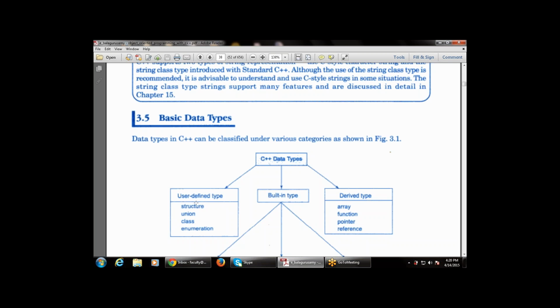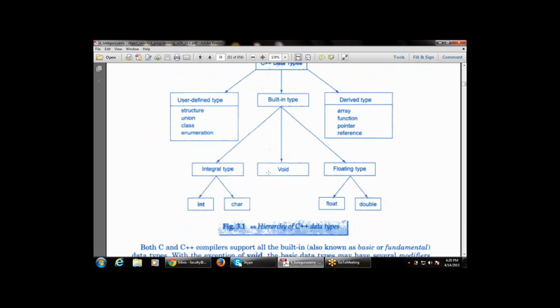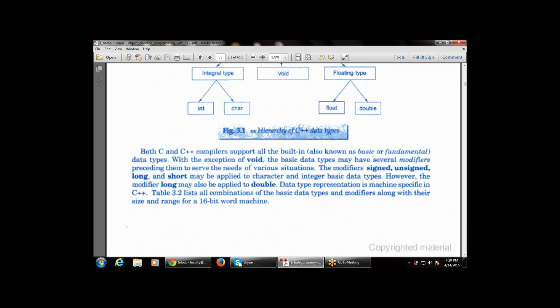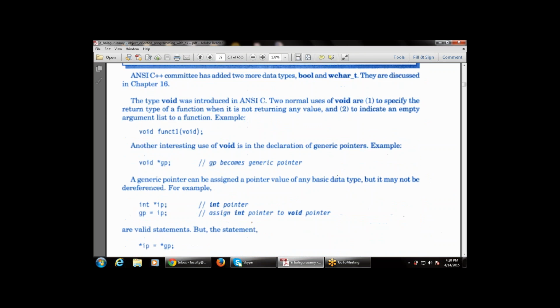Then the built-in data types are int, char, float, double. These are the built-in data types. Then the derived data type is derived from another data type, for example, array, function, pointer, reference. These are the derived data types available in C++. Built-in types are int, void, float, double. Char is also an int type. Then we have studied terms such as what is a pointer.